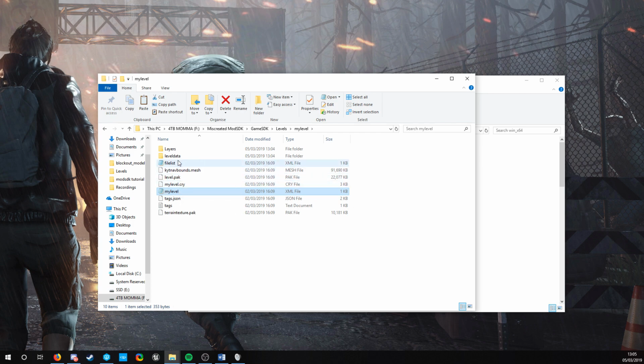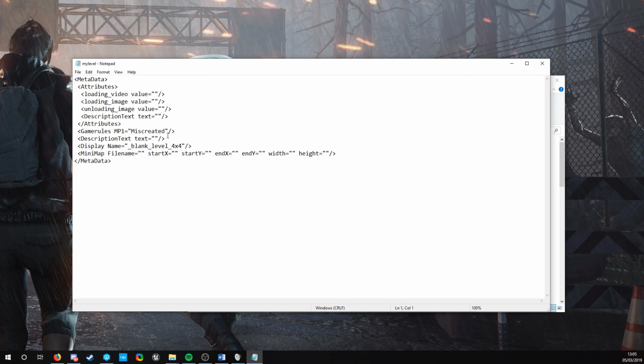And before we launch the editor, we're just going to go into this XML file and edit in Notepad or an XML viewer. There should be a display name here and it's currently blank level 4x4. I'm going to change it to the same. I don't think this is really necessary, but we'll do it anyway. You also have to make sure that the game rules are miscreated. So when it loads up onto the server, it knows the rules are set to the miscreated game mechanics. If someone's smart enough, they can program their own, but we'll use the miscreated one. We're going to save that.